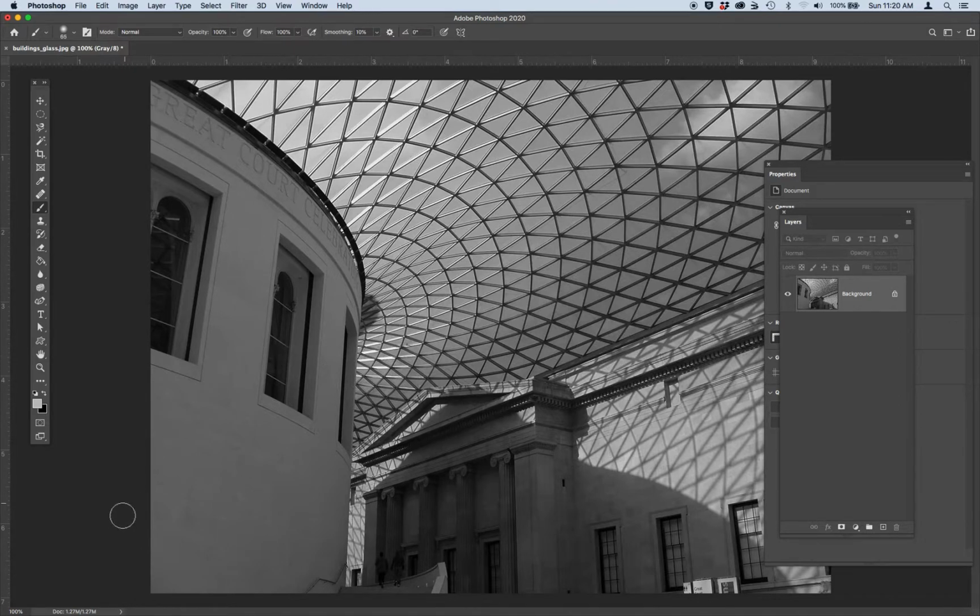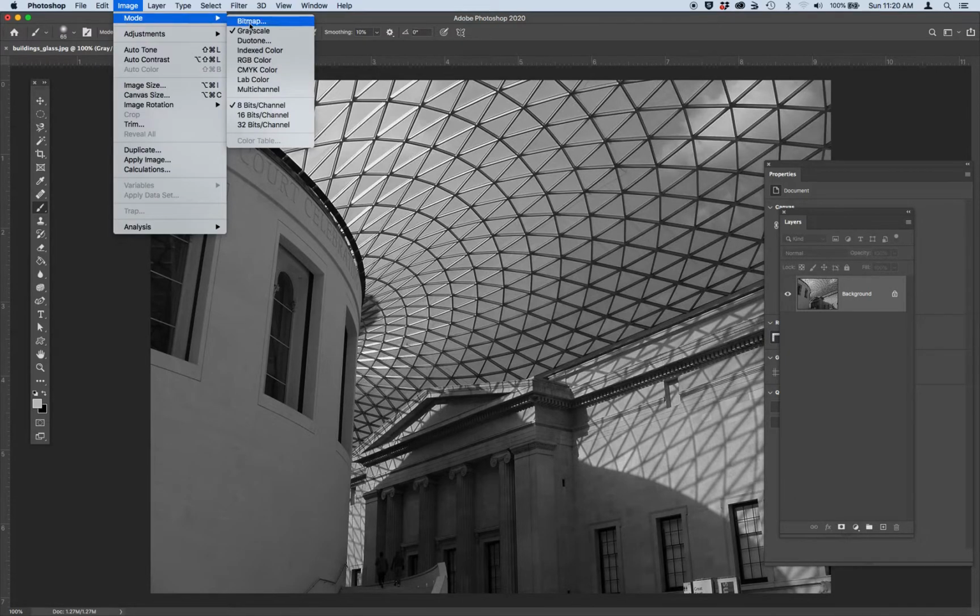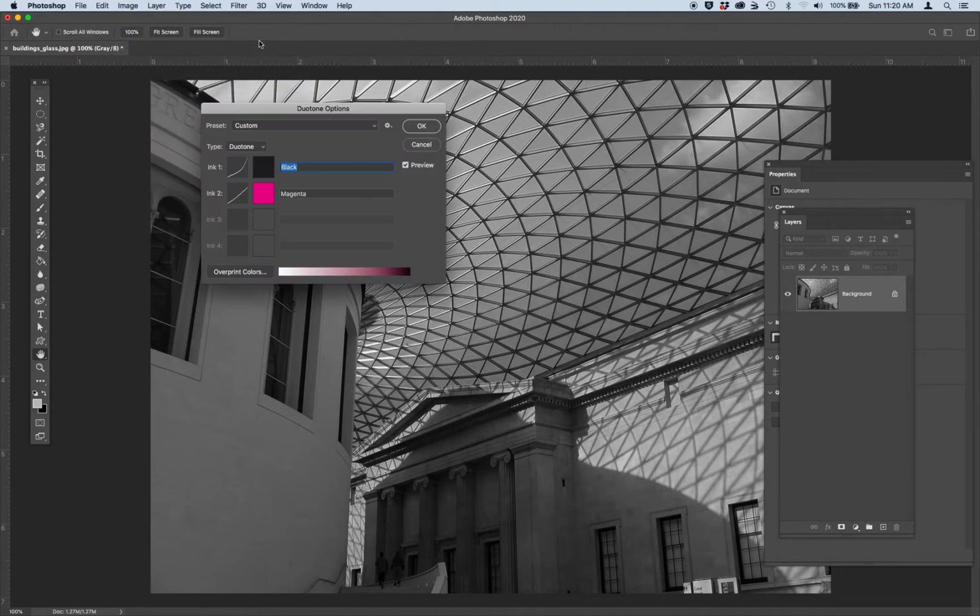The file size has significantly changed too. We were at like 3.5 megs originally, and now we're down to 1.27. So we've truly removed that color information. The next step is adding colors. And the way you do this is you go to Image, Mode, and you'll see right underneath grayscale, there's an option for duotone. And this is where it gets fun.